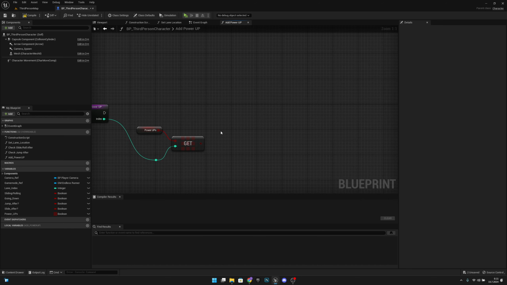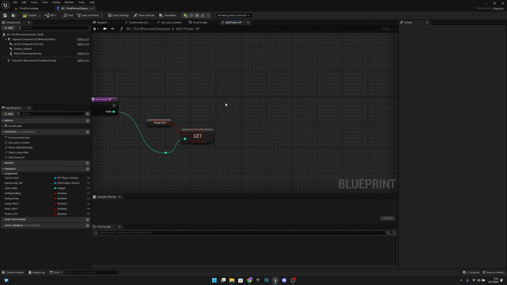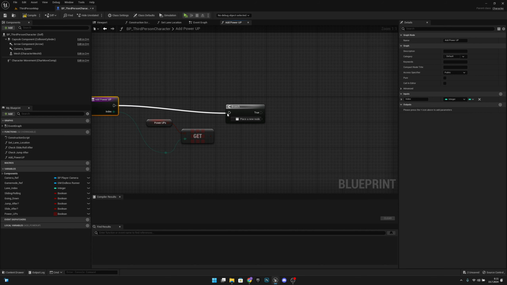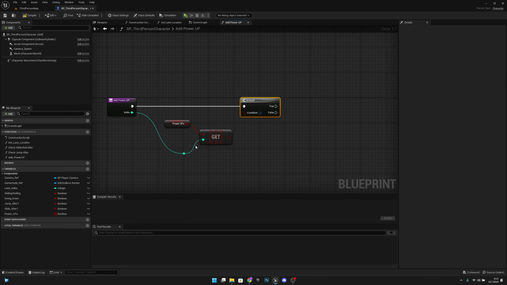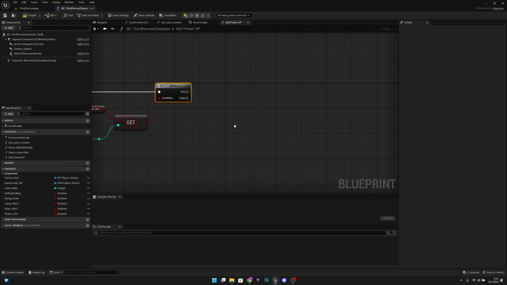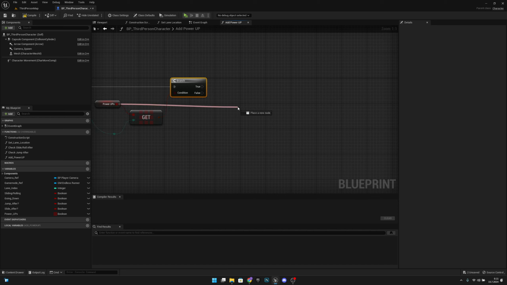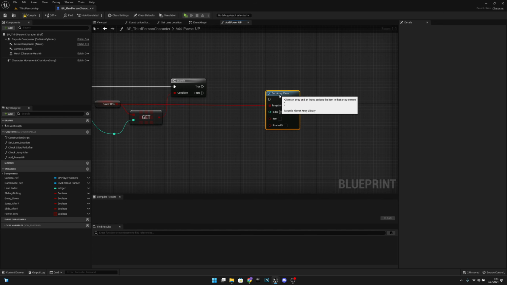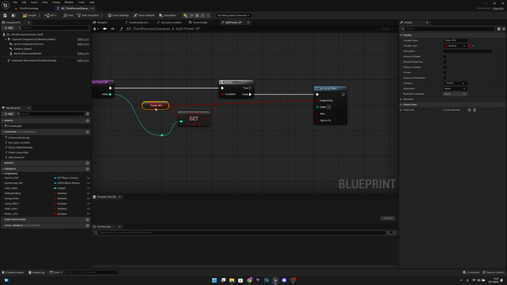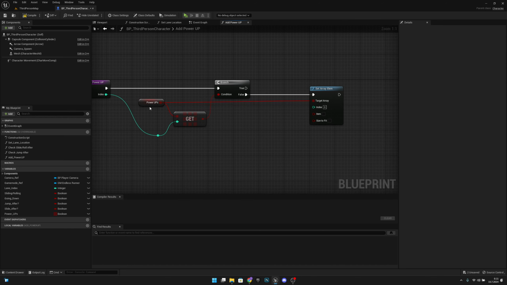Okay, so the next thing, we want to get a branch, so B and left click. Let's connect it to here, and we want to check if the power-ups array of that index is true or false. Okay, and now we want to get from the power-ups array, and we want to set array element, and we want to set it on the false, like this. And let's actually move this a little bit further up so it matches. Okay, it's not aligned perfectly yet, but it's good enough.